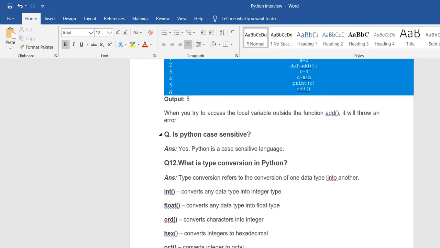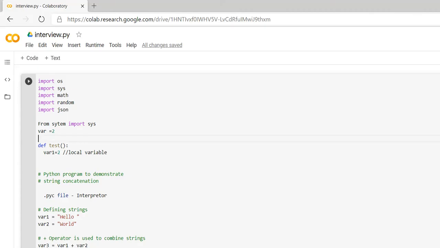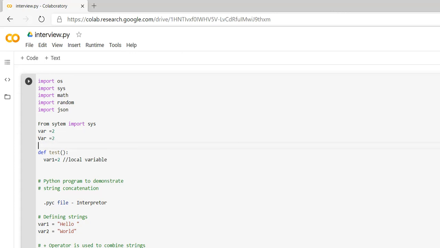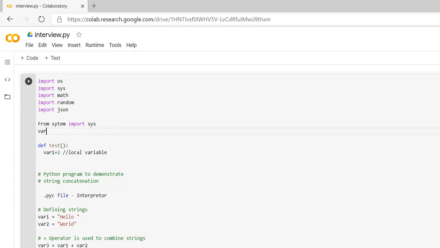Is Python case sensitive? Yes, Python is a case sensitive language, and also you have to, here you can see, suppose you are mentioning it in capitals, it will give a compilation error. If you mention it in small letters, you will not get a compilation error. Also, it should always start with lowercase.